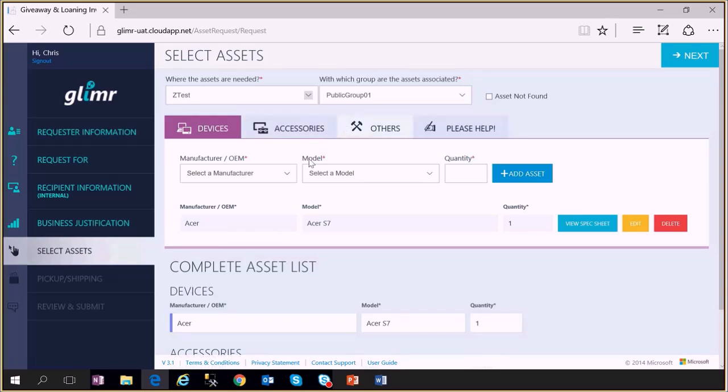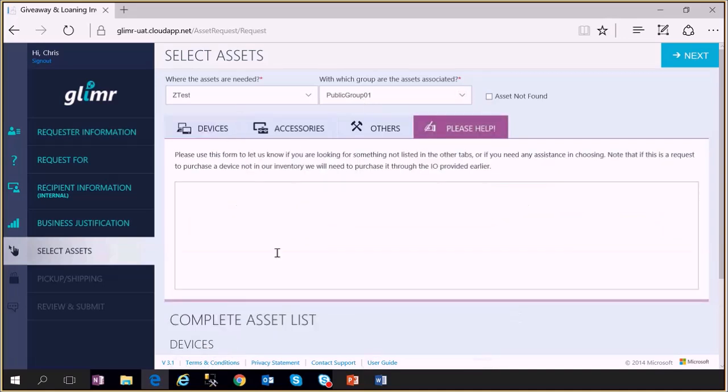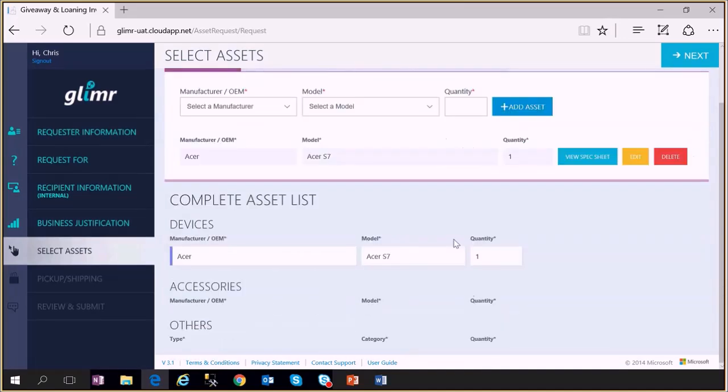If we, for example, wanted to make a request from this group, but we couldn't find what we were looking for, we can always click please help, and we can write a message to the system user asking them a question. All right, in this case we won't do that. And then it shows what we've got so far here. Let's just say that's all we want.